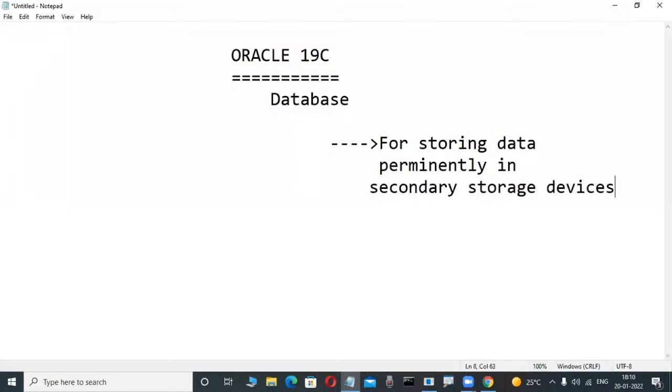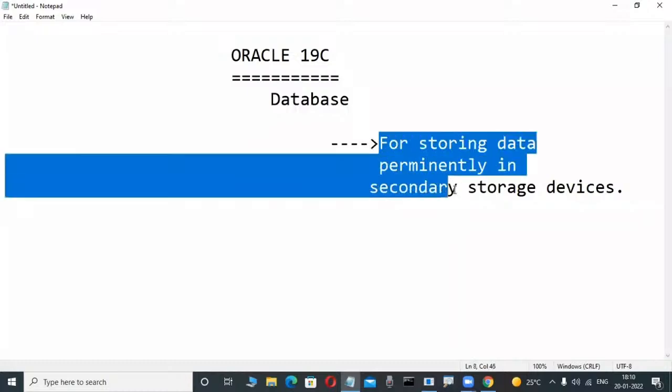Okay, fine. Permanent. Suppose today we are storing our data, after 5 years, 10 years, 20 years, even after 100 years, your data is available. You are using it. That's why Oracle is a product from Oracle Corporation. Some version number is there. This is a database product, one of the popular databases. But what is the purpose of that? For storing data permanently in secondary storage devices.